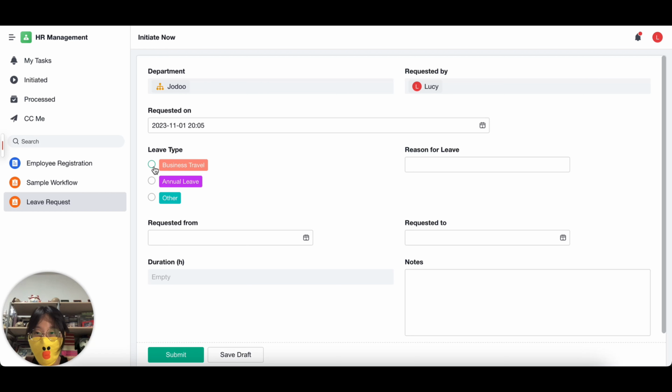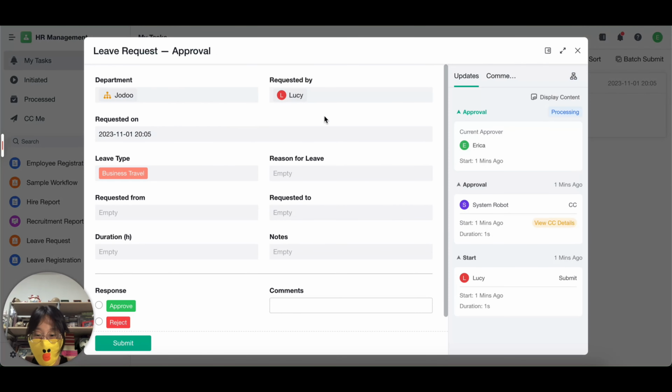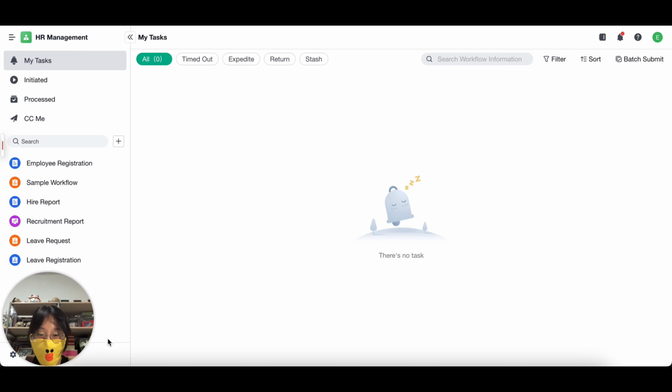When someone submits a leave request, as a manager, I will receive the request in my tasks. I can review and approve it. The automated process makes workflow a great match for most collaborative tasks, especially those that involve standardized operating procedures, which makes workflow your ideal replacement for approval systems.